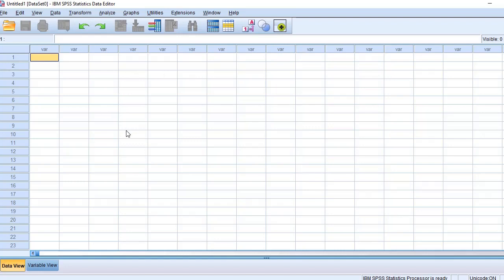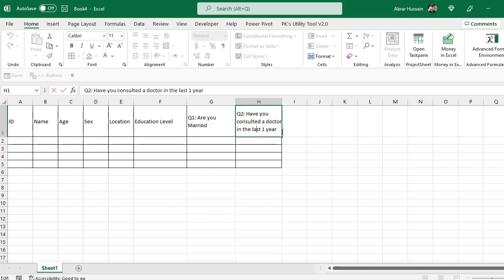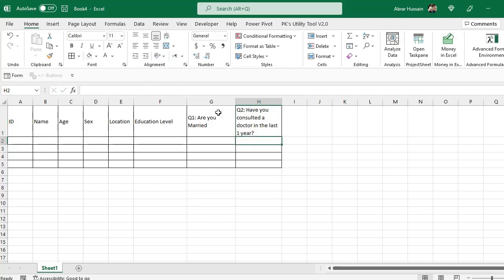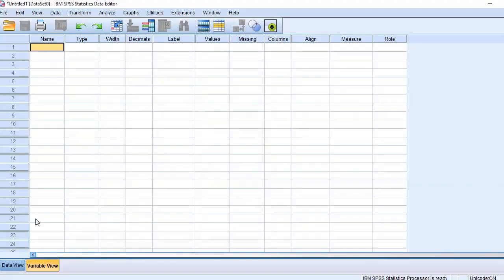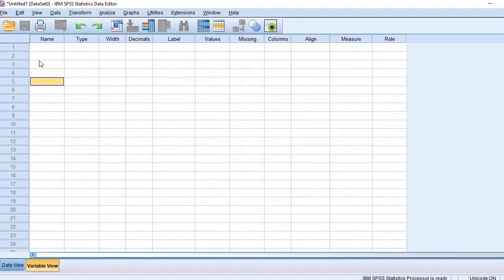If you have already developed a database in Microsoft Excel, that's very easy for you. You can just go to your database in Excel. For example, here we have ID, name, age, sex, location, education level, and then there are questions like, are you married, and have you consulted a doctor in the last year. Questions like this are just an example. If you have already developed such a database and want to develop one in SPSS, first you will need to go to the variable view.